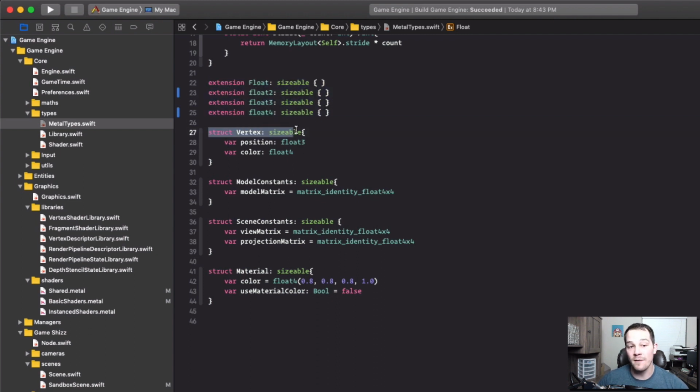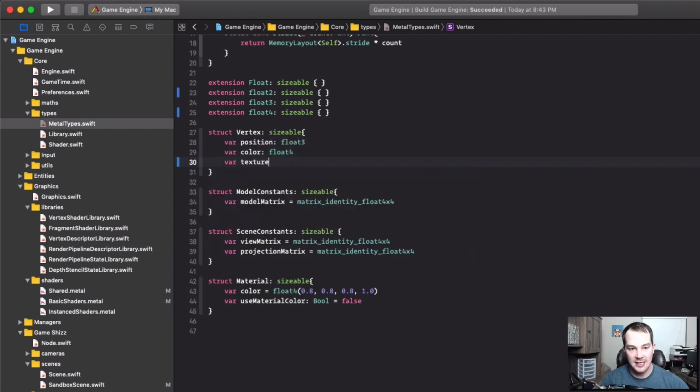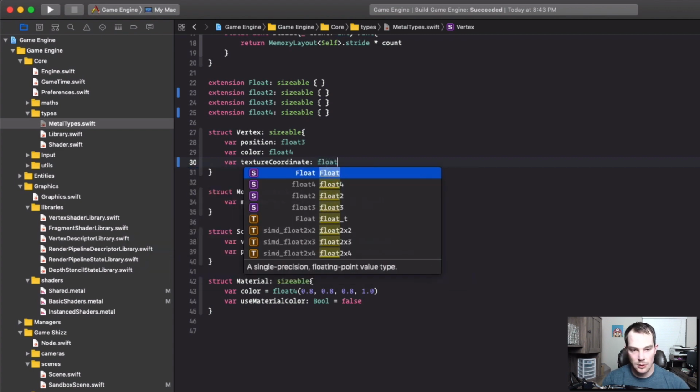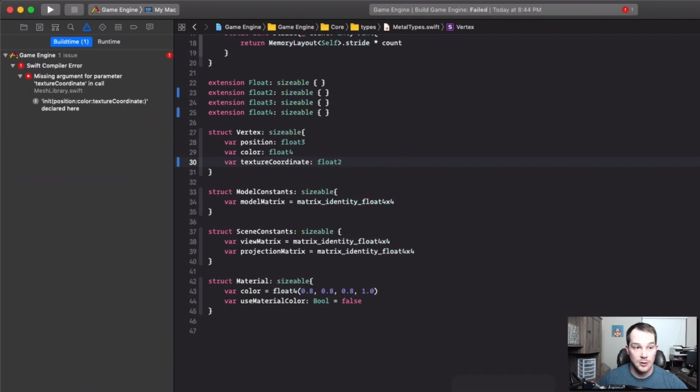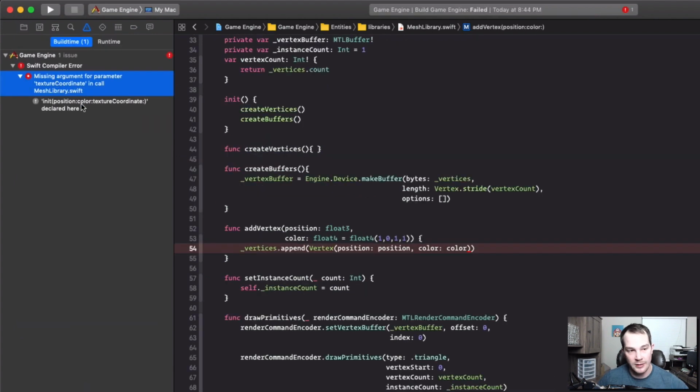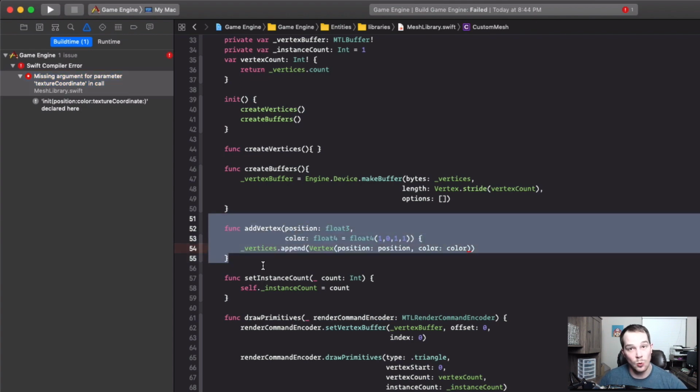We need to send our vertex through to the GPU with a texture coordinate property. So I'm going to say var textureCoordinate here, and this will be a float2. I'll build that. Everything should be peachy. Oh, it's not. As you can see, we're missing the argument for textureCoordinate in our call, in our addVertex function, which we set up in the refactor last episode. I told you this would come in handy.